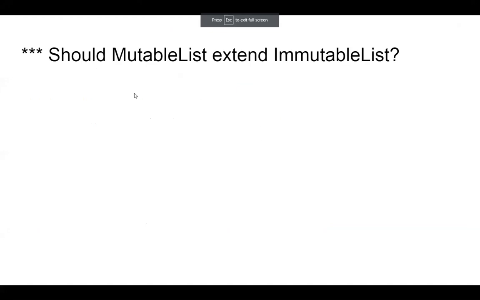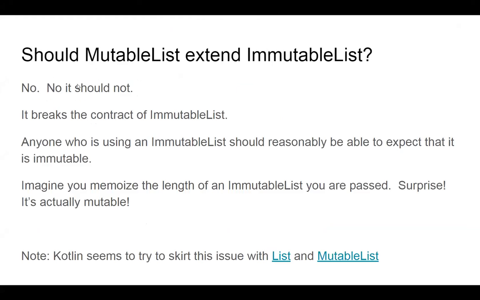So my quick question for all of you is, should mutable list extend immutable list? If you think about the functions of immutable list, they'll have a couple of them, like how to iterate over it, and contains, and mutable list would theoretically have all of those methods and more, like add. And so the question is, should mutable list extend immutable list? Pause, think about it, and come back. Okay, we're back.